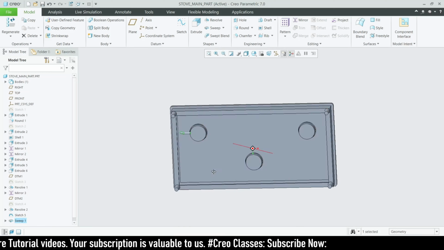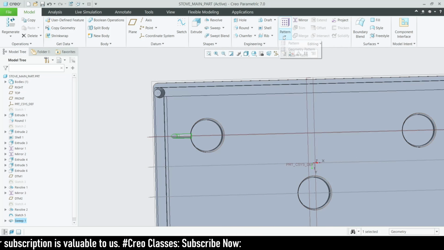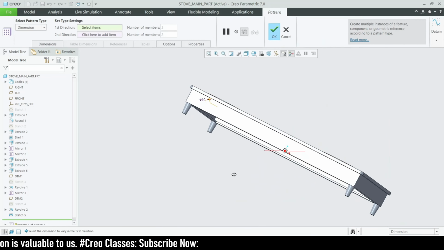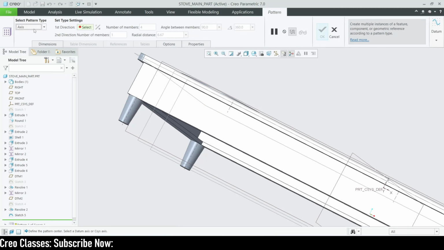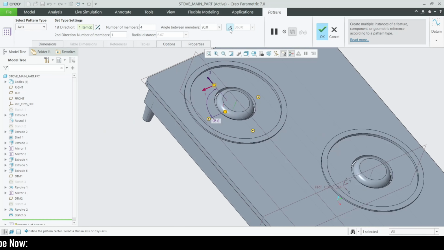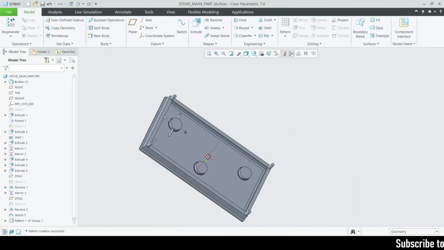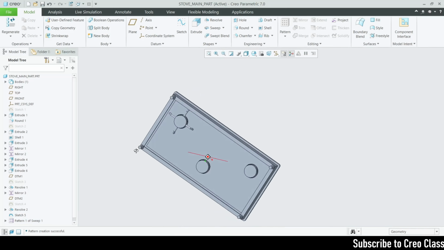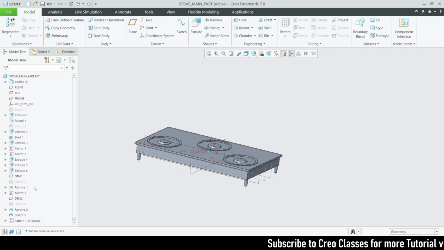So I just want to mirror. I think I just want to pattern all these towards all four sides. So let's go for the pattern, axis pattern, axis like this, and this will be 4 equally spaced. Okay, now it looks really good, right? So we have to do this for these three things, for the balance two.